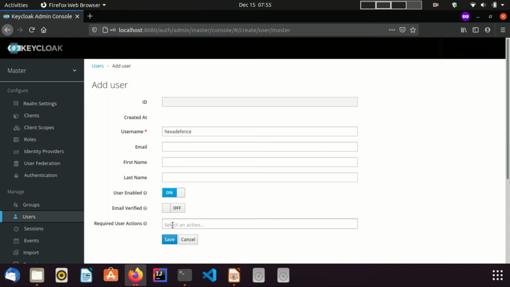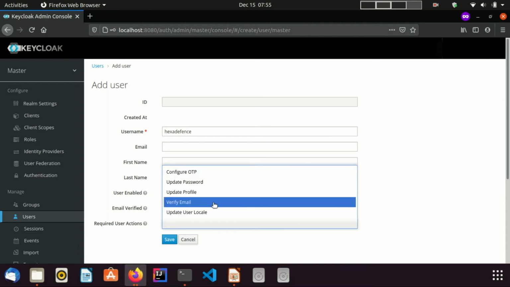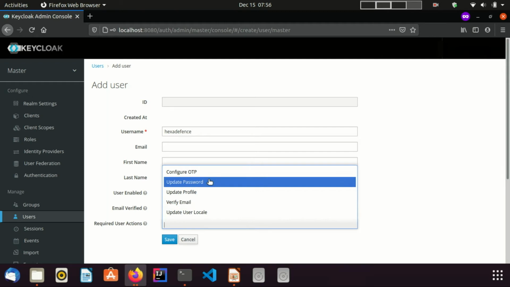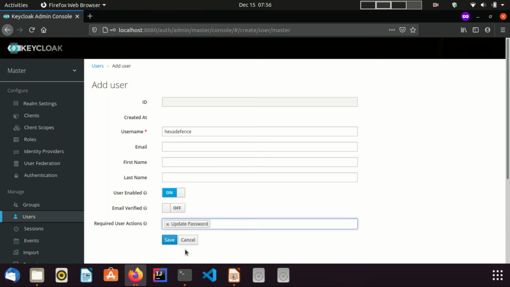Next field is required user actions. By using this field, you can assign some actions for users to perform on their next login. You can see there are a few options such as update password, update profile. When we add any actions from this list, the user has to perform them on their next login. I added the update password action. Now I am going to save the changes.